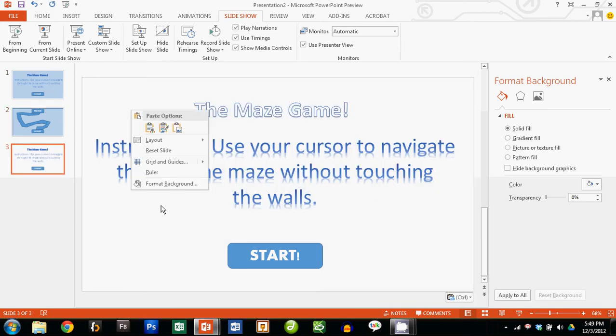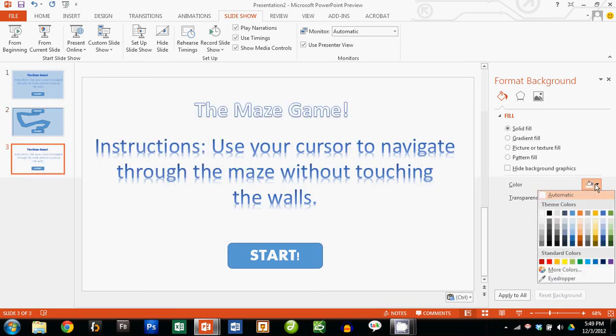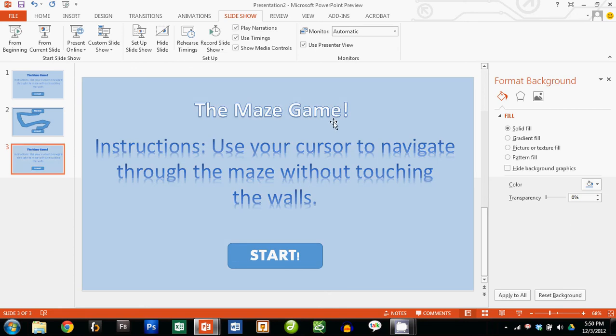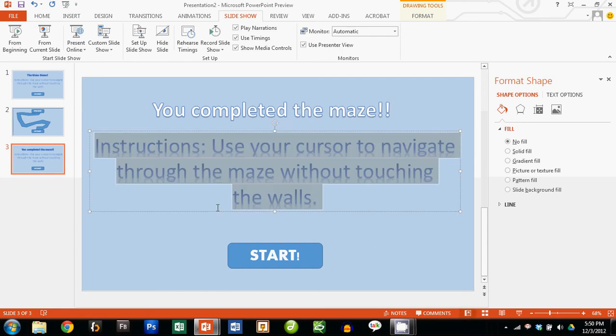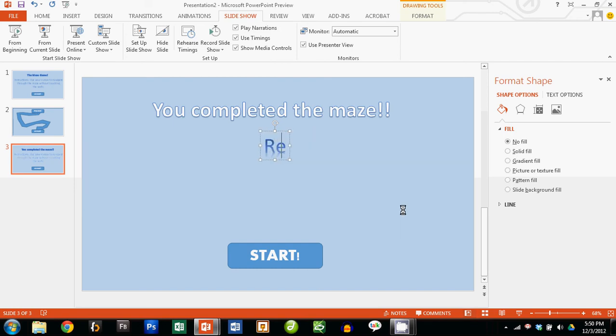A little bit easier. Change the background real quick. There we go. And now we're going to change this to you completed the maze. Yay, you completed the maze. And we're going to add in those redo and end buttons. So redo or end the program.